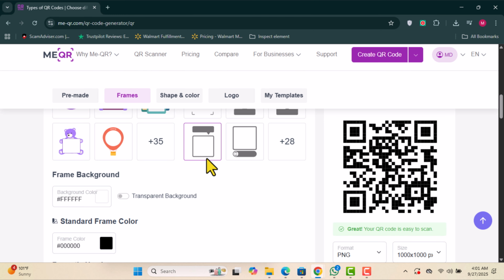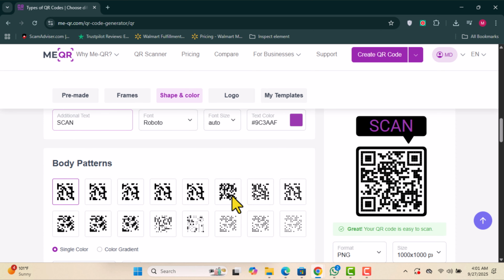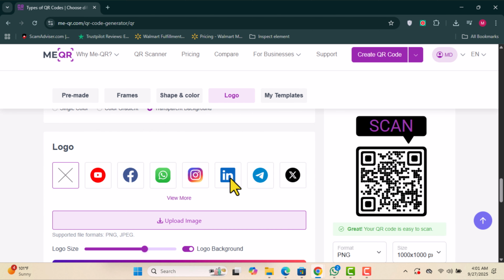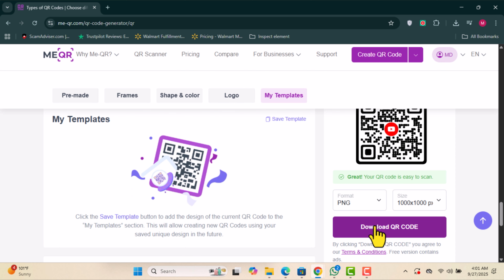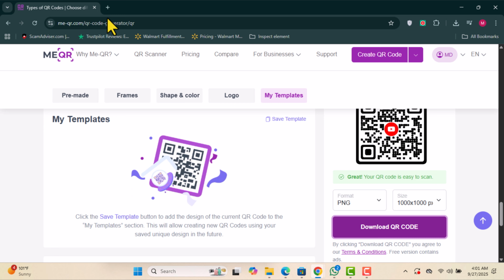Here, you can personalize your QR code by changing the frame, adding text below it, choosing unique patterns, or selecting corner styles. You can also add a logo, either upload your own or use an existing one, and even adjust the size of the logo. After customizing, click Download QR code and your image sharing QR code is ready to use.